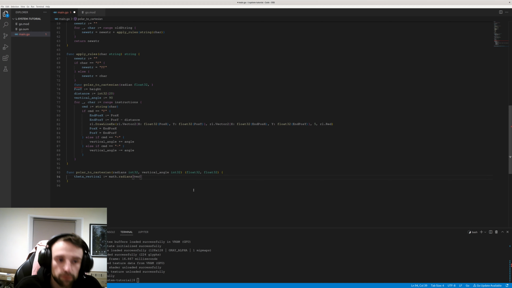Depending on your language, like Python has this as well, you can directly convert. You can do math.radians and just put the angle in. I'm just going to go back to the original way, which is the vertical angle times math.pi divided by 180.